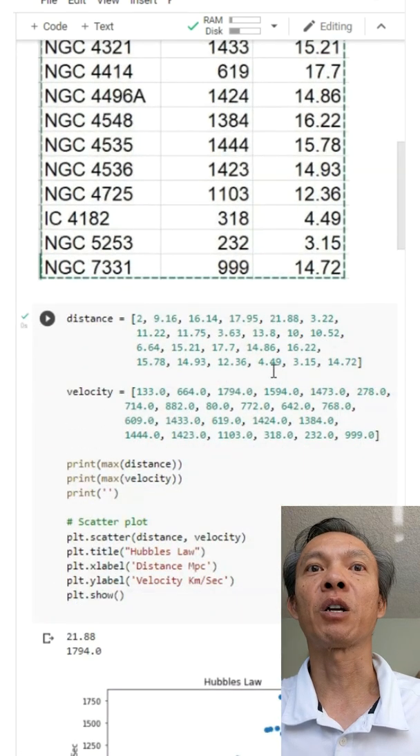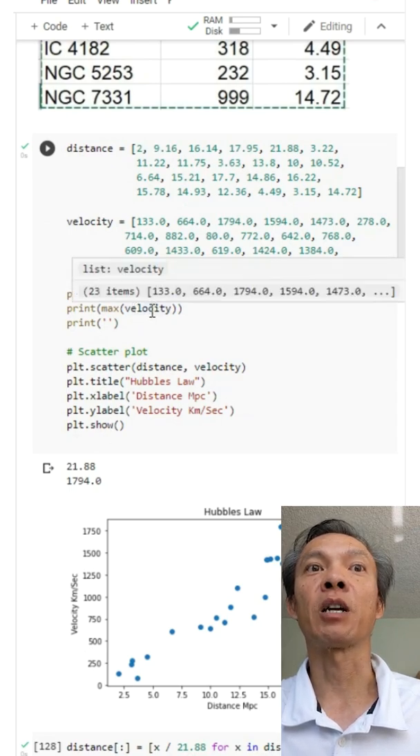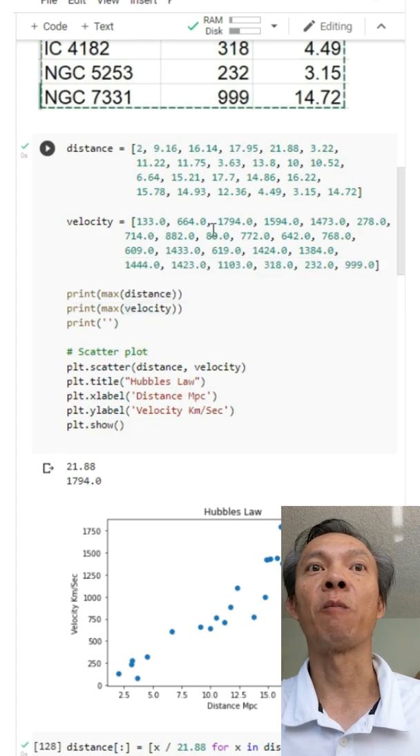Okay, so the first thing we're going to do is put this data into the variable distance and the variable velocity right here. We're also going to find the max distance and max velocity. The reason is that we're going to need to renormalize these numbers a little bit so that they will work well in the neural network model of PyTorch.